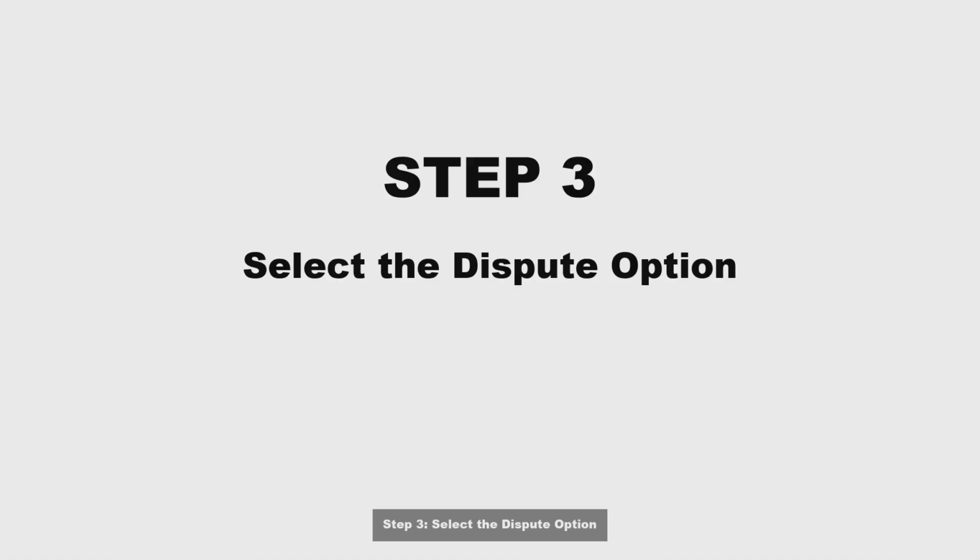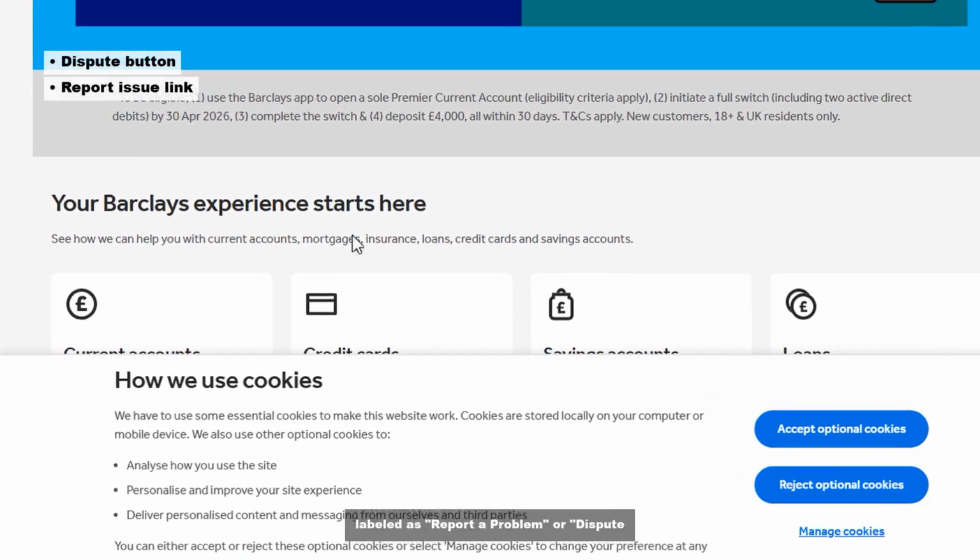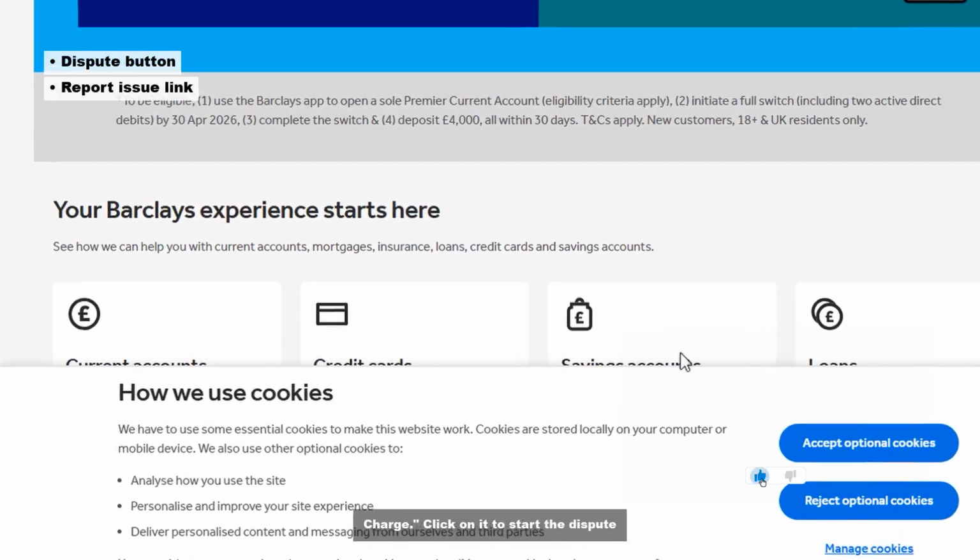Step 3. Select the dispute option. After locating the transaction, look for an option to dispute the charge. This may be labeled as Report a Problem or Dispute Charge. Click on it to start the dispute process.